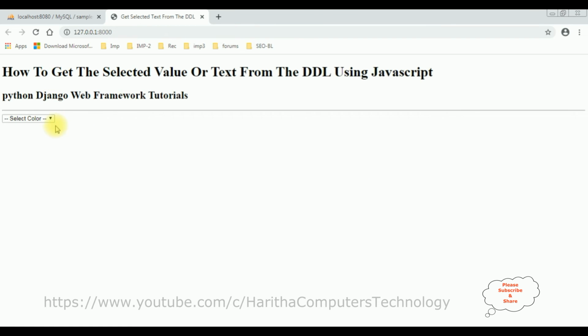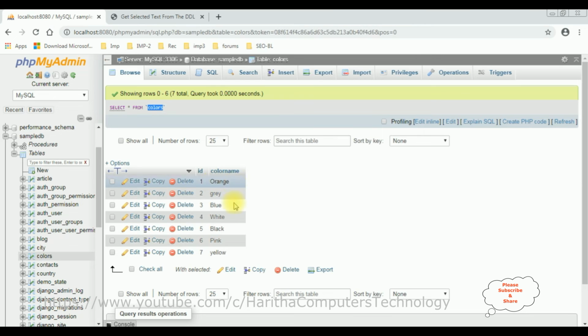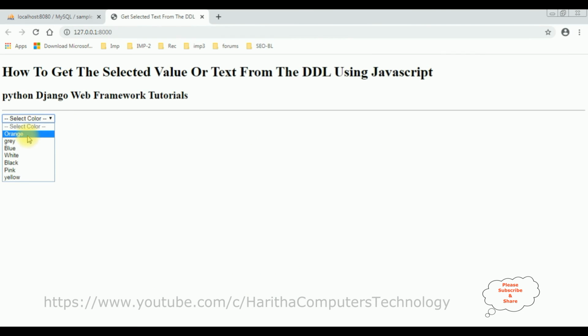Notice the header tags and the drop down list control. Notice the color names are bound into this drop down list. These are the color names: orange, gray, blue, white, black, pink color.